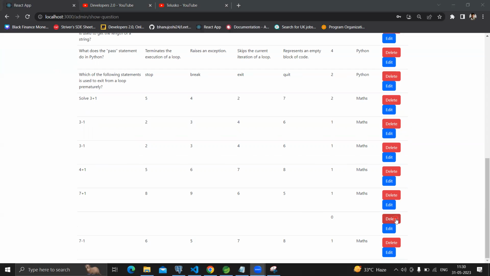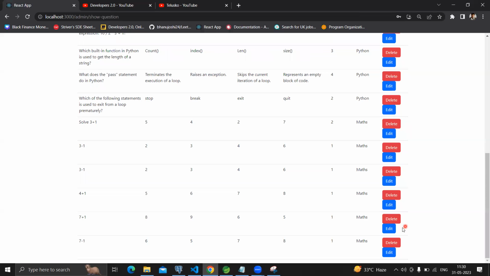So here we can delete the question, depending on the requirement. If we don't want this particular question, we can remove it with just a simple click over the delete button. And here we can see that we have added 1, 2, 3, 4, 5, 6 entries.